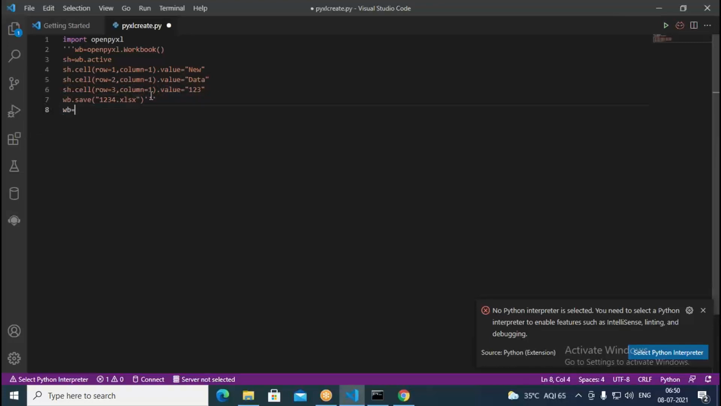Then I write here wb equal to, I would like to open an existing file. For that purpose, I can say openpyxl, then dot load_workbook. Using this function I can open it, and here I can give 1234.xlsx. I'm opening this file using this.